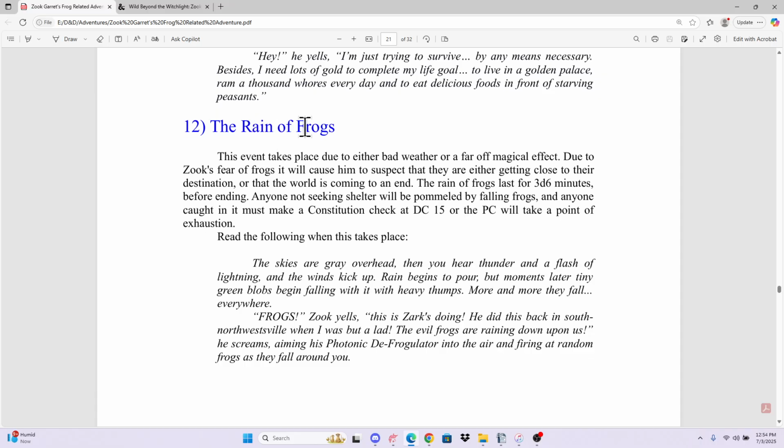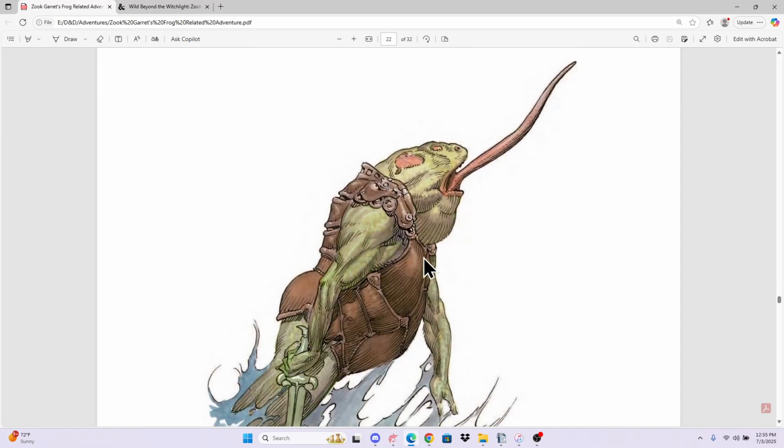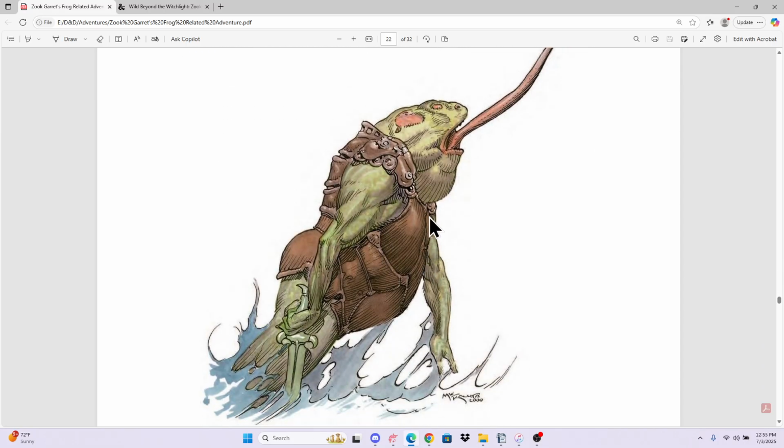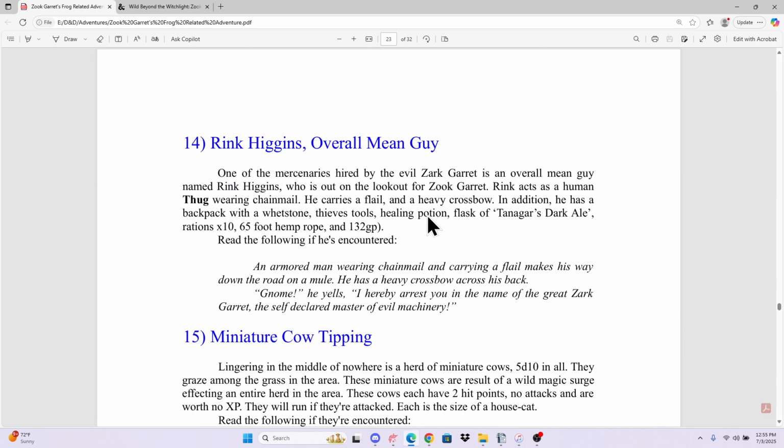I would suggest using the Rain of Frogs when it just starts raining frogs. This fits the theme very nicely because Zook is terrified of frogs in every way. There's a Bullywug encounter, which I would recommend being one of the encounters the player characters encounter. This is one of the older Bullywug images that's available from Dungeon Masters Guild to use when you publish adventures through them. There's Rink Higgins, an overall mean guy, a thug you encounter.